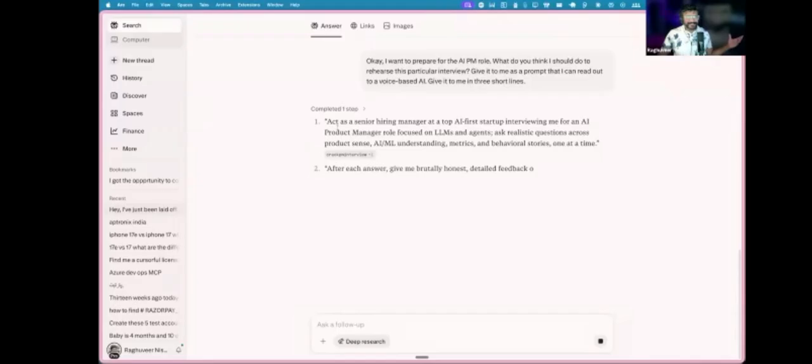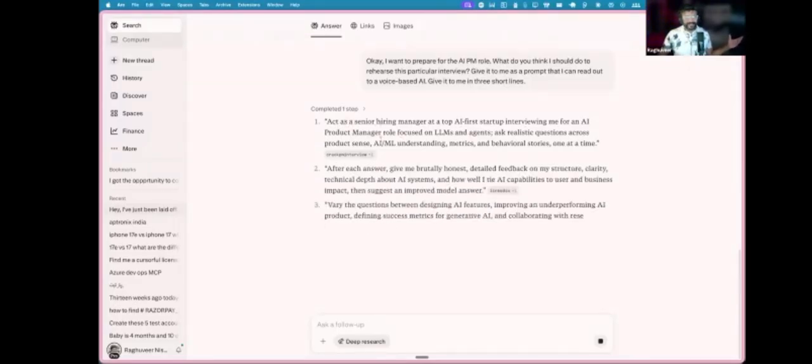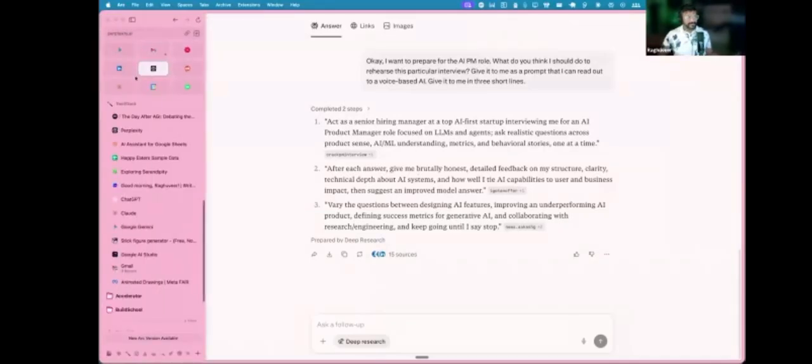There you go. So it says, act as a senior hiring manager at a top AI startup interviewing me for AI PM role. Focus on LLMs in agents and ask realistic questions. Ask me about understanding metrics and behavioral stories. That's a nice nudge. Maybe I can go to ChatGPT for this.